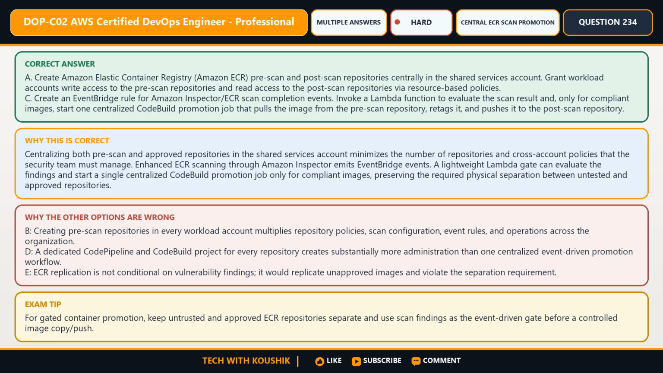Let's quickly check the incorrect choices. B. Creating pre-scan repositories in every workload account multiplies repository policies, scan configuration, event rules, and operations across the organization. D. A dedicated CodePipeline and CodeBuild project for every repository creates substantially more administration than one centralized event-driven promotion workflow. E. ECR replication is not conditional on vulnerability findings. It would replicate unapproved images and violate the separation requirement.